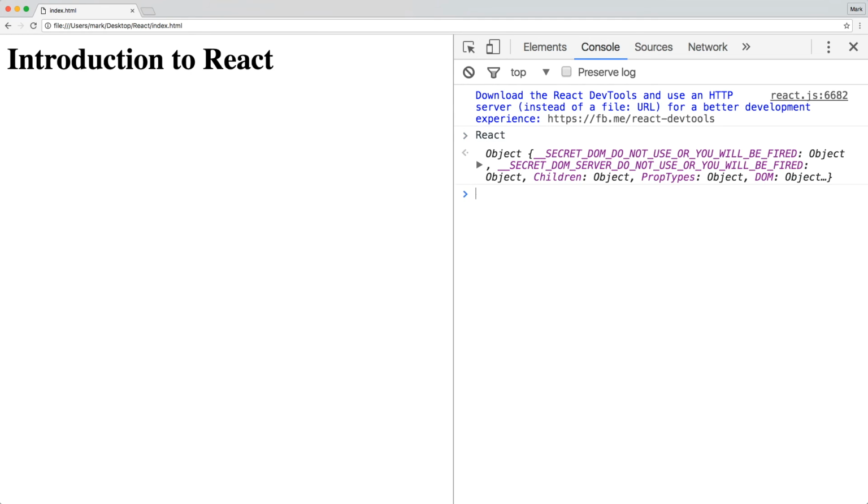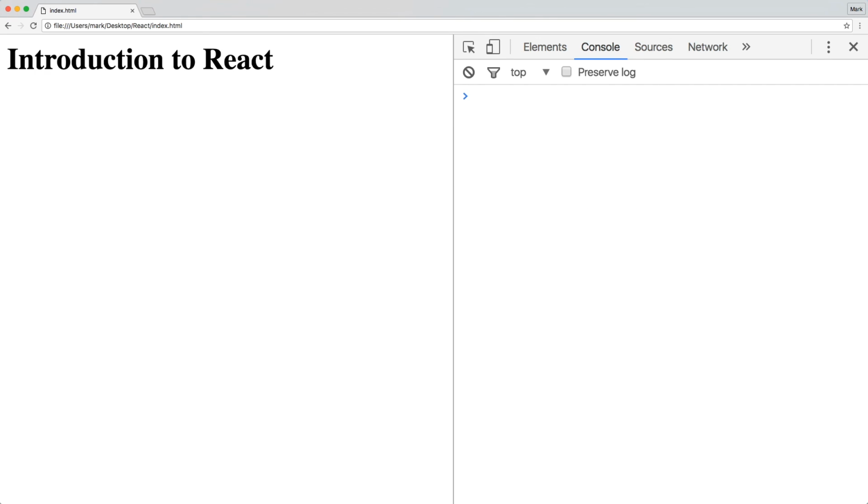Also, you can type React and hit enter to get the React object. You can do the same for React DOM as well. And that's all it takes to load React and React DOM on a static web page.